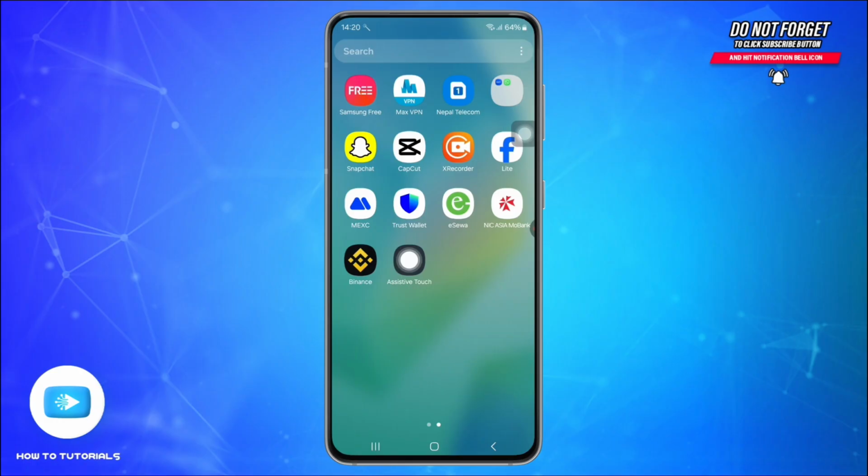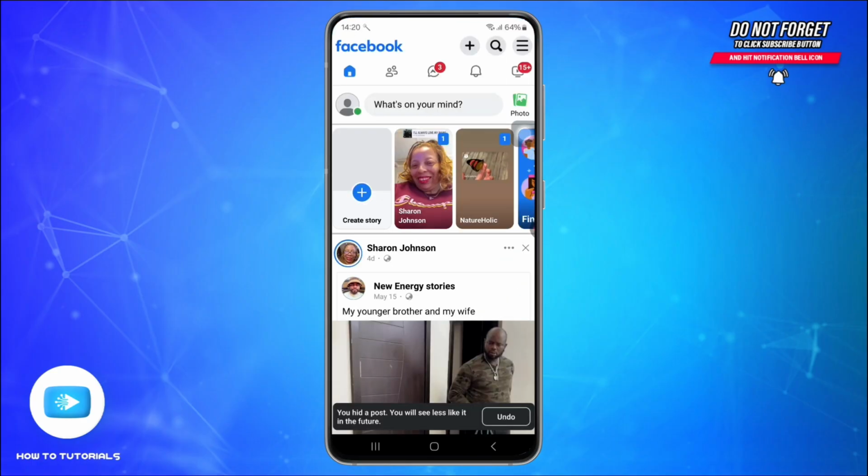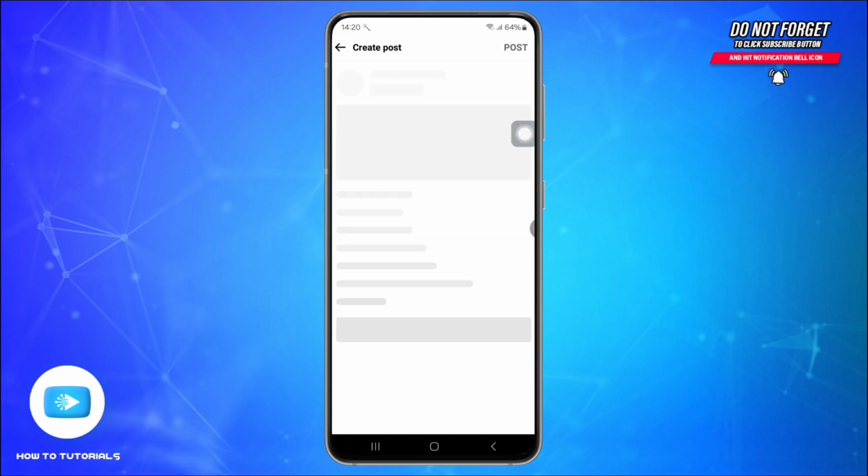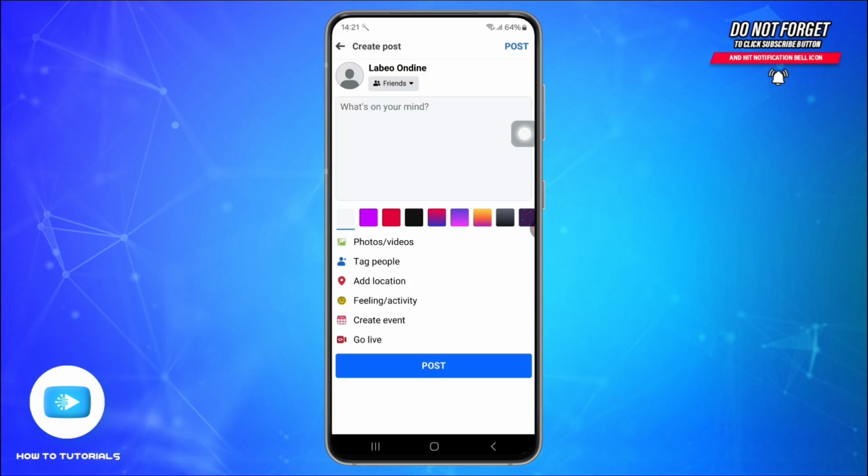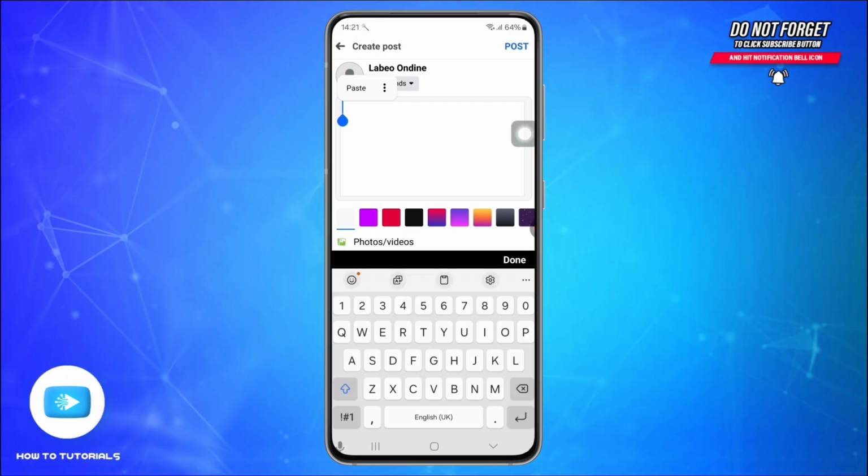So now, how to turn off link previews on Facebook Lite? Start by opening your Facebook Lite app. Make sure you're logged into your account. Tap on What's on your mind to start a new post. Now paste the link you want to share, for example, a YouTube video or a blog article. Tap done.